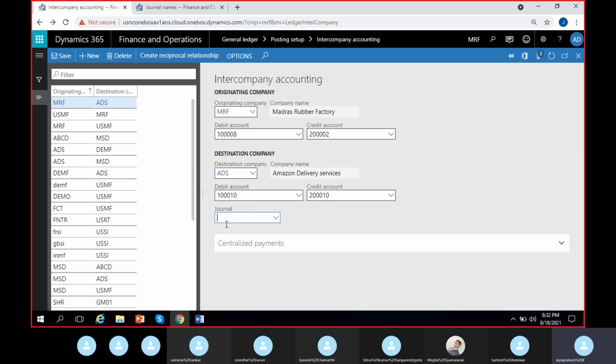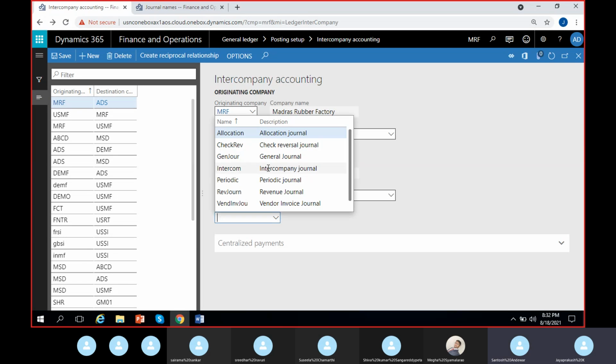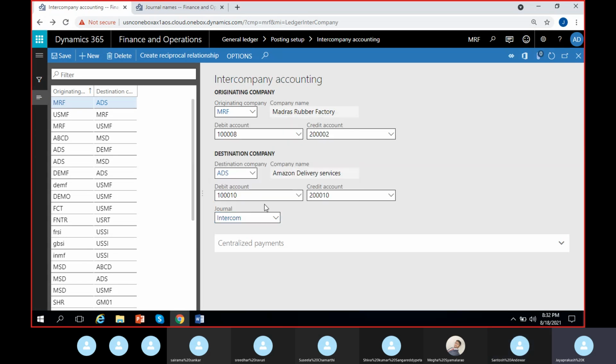Okay. Now I have to select the journal name. So from which company will this journal name be taken? Destination company. From the destination company. Okay. So here I have a few intercompany journals. So I can select the intercompany journal. So save.